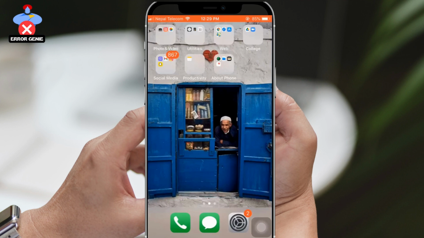Back to Genie. Today, I'm excited to show you how to recover your lost Garena account.